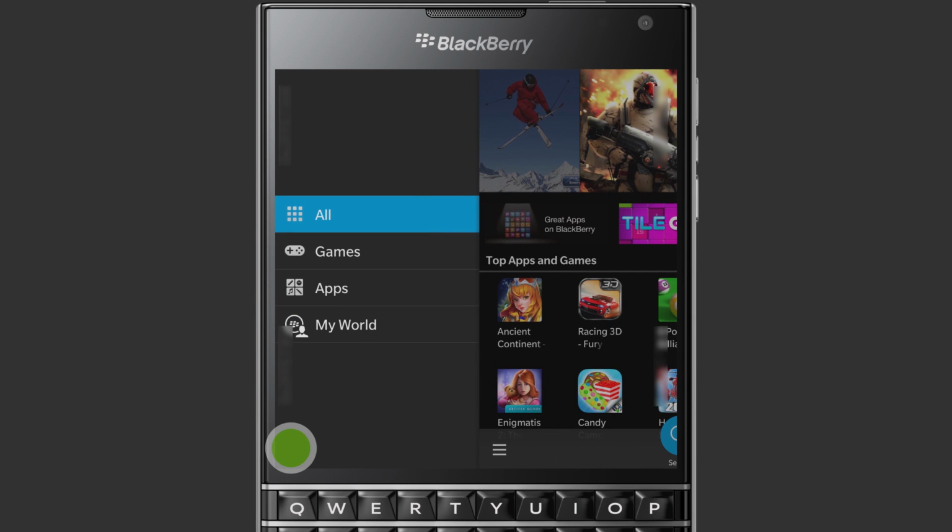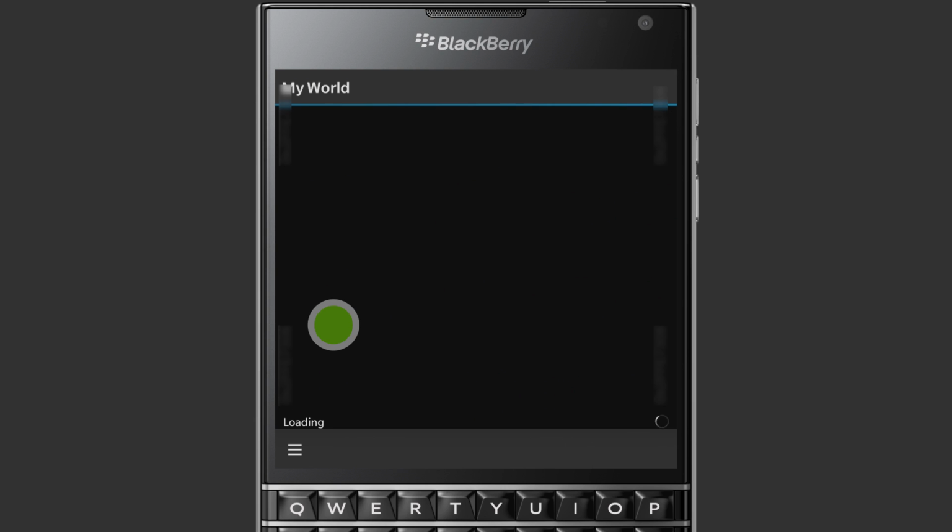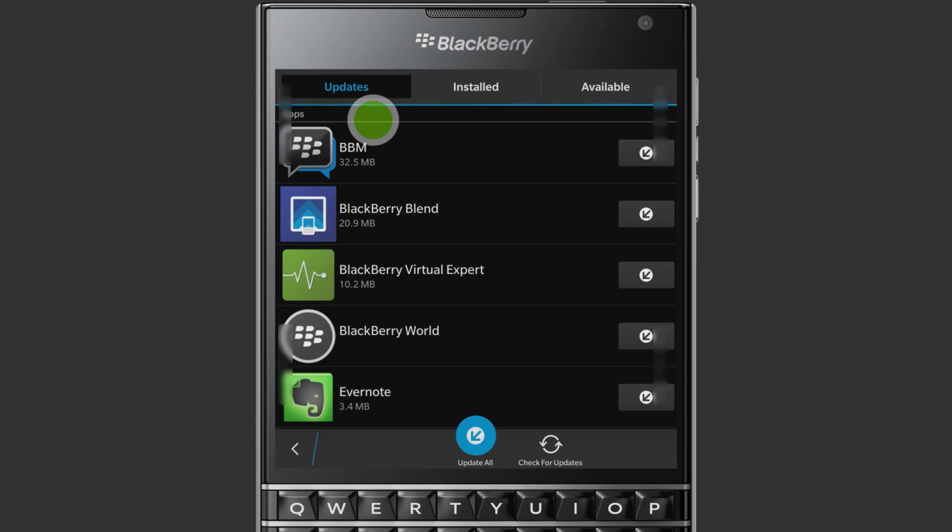Tap Settings, and then tap My World. Tap My Apps and Games. Look for BBM and Blackberry World in the list. Normally, since I'm already here, I would update both apps.